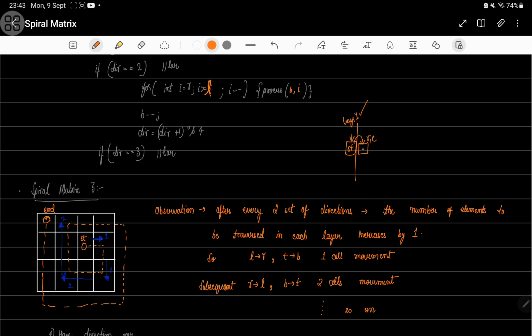Now when it has moved over here, I have changed the direction directly, to go downwards. Now it will come here, process this, and then the next part will be this, and then after doing this it will directly change the direction. So our layer 2 traversal is over here only, and it will come over here. Now our r and c is this.